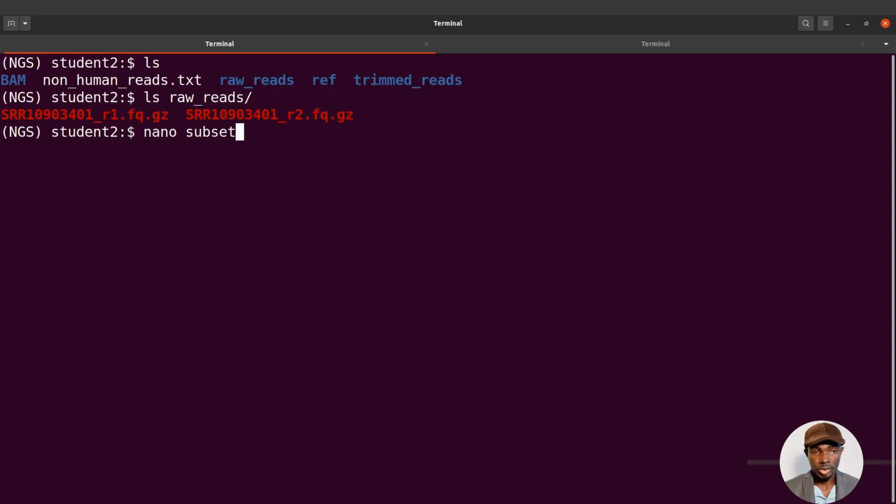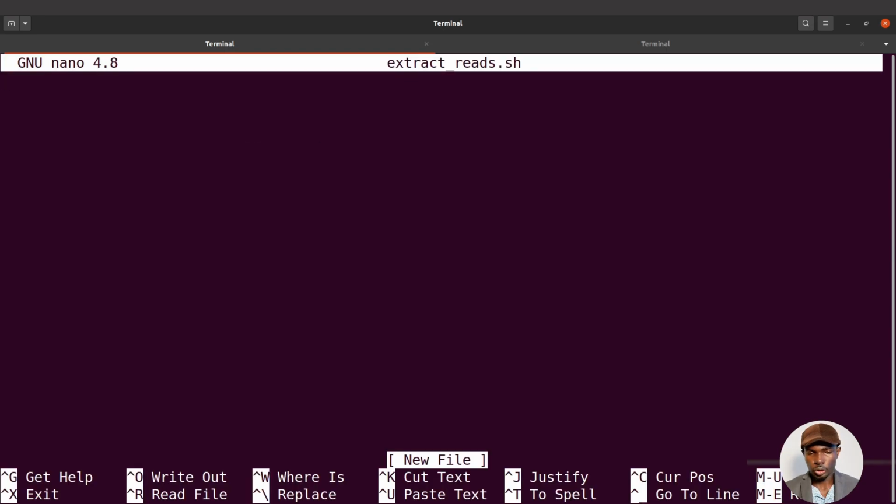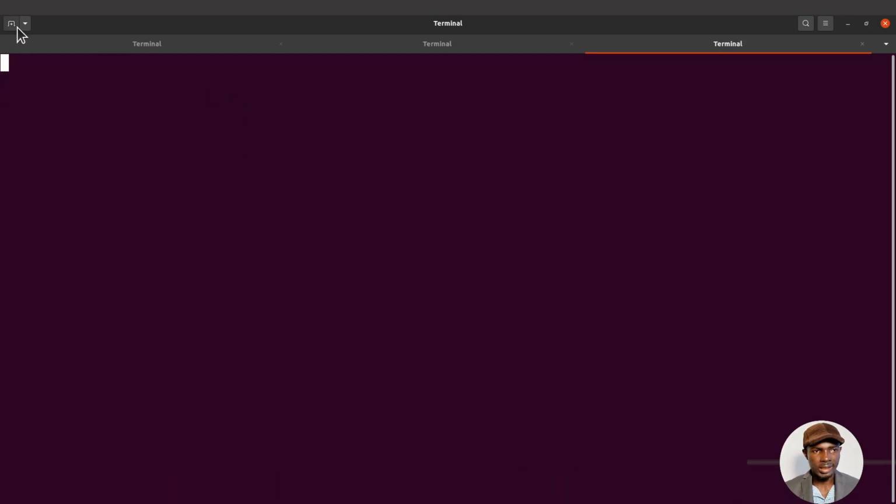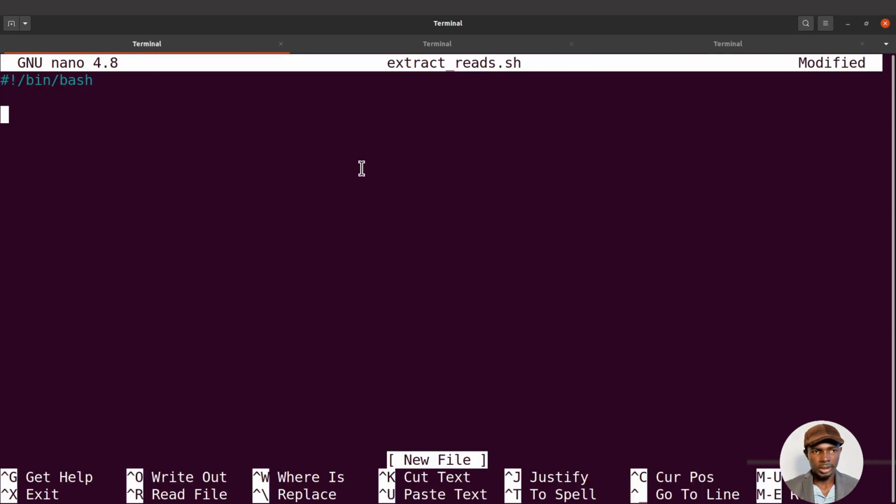Or you can also say extract reads. Let's even use that one. So I'll say extract reads.sh, and then I'll open it. So I'll add my shebang line, and then I'll move to the next line. So in the next line, that's what I'm going to do. Let's just take a look at the files again there. Reads. All right. Now I'm going to create a directory called cleaned reads.